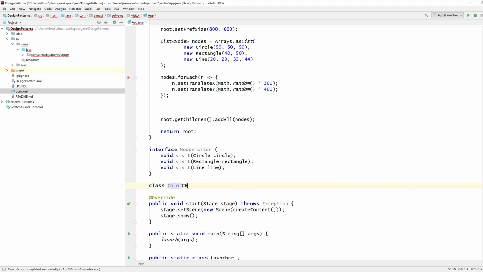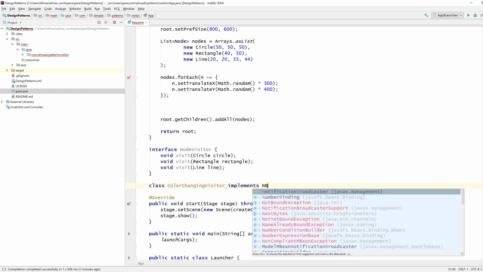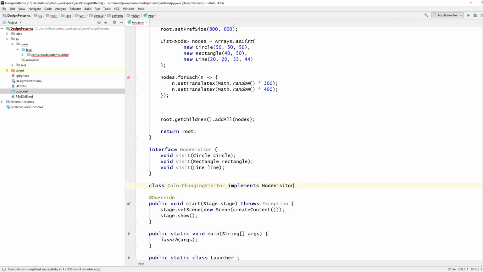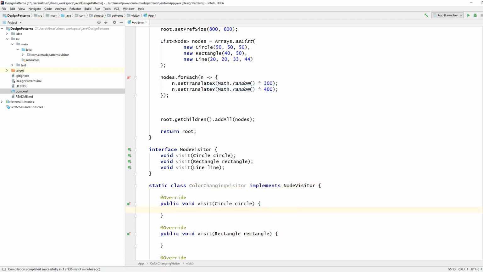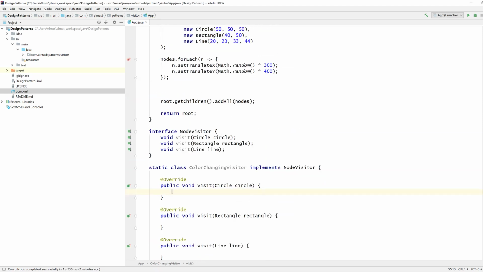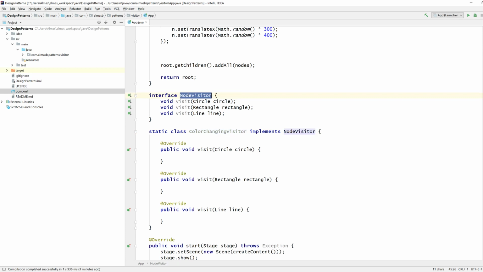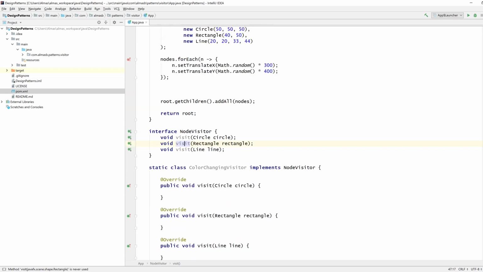So color changing visitor, which implements node visitor. So this is going to be a static class because we don't want to be non-static implement methods. And if you want to add different functionality, new but different, then you simply need to implement this interface, and there you go.